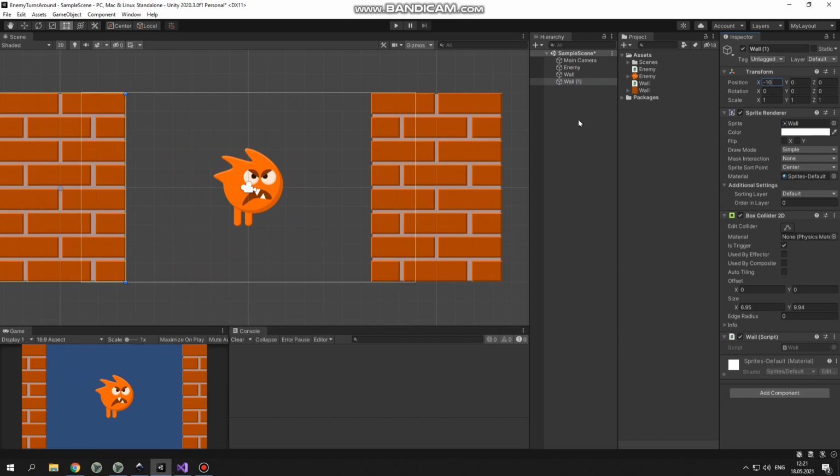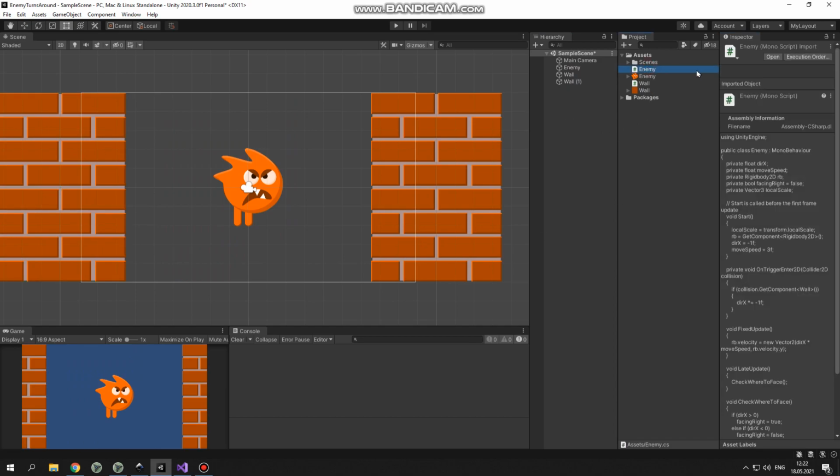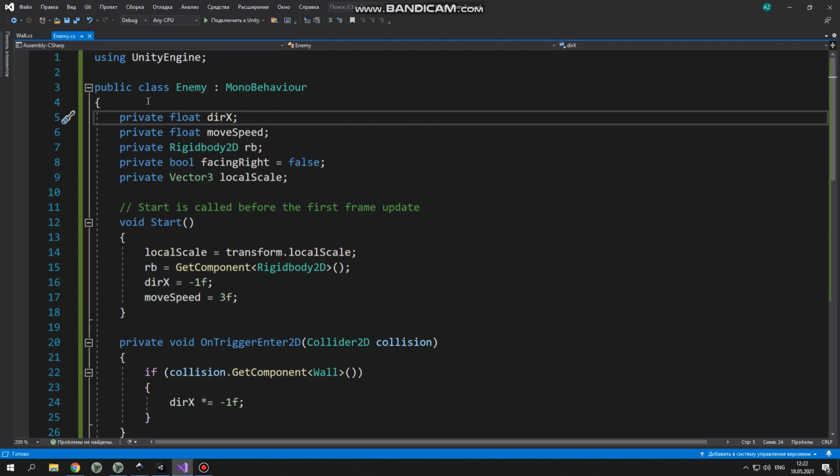Okay. The final thing is to check out the enemy script. Here I have some variables which help me to move my enemy and to flip its sprite when the enemy moves to the left or to the right. In start method I get local scale and rigid body, set direction x to -1 so enemy walks to the left initially, and set move speed to 3.